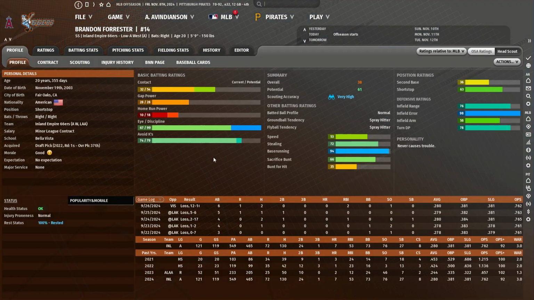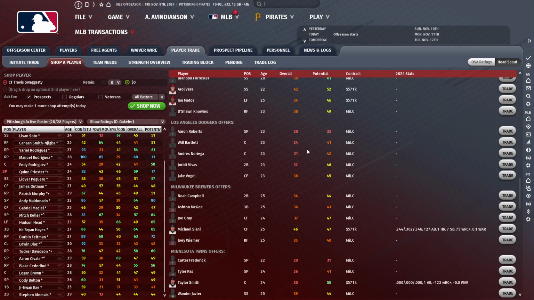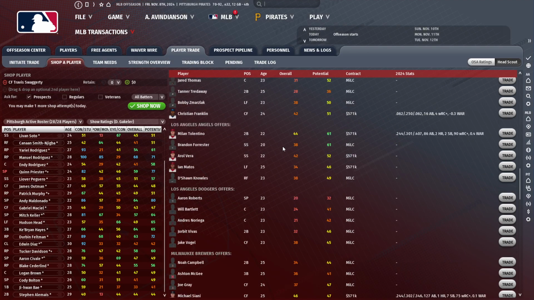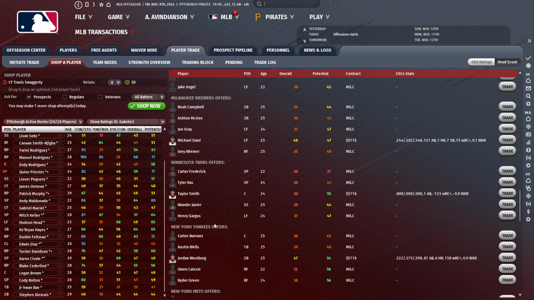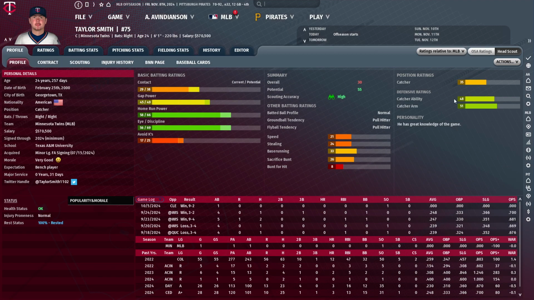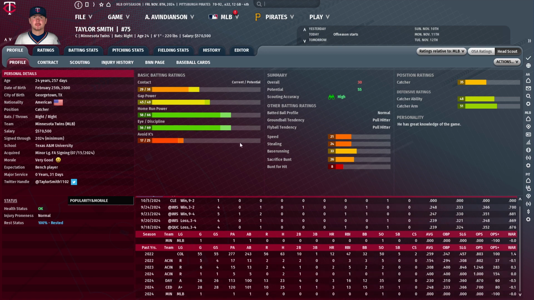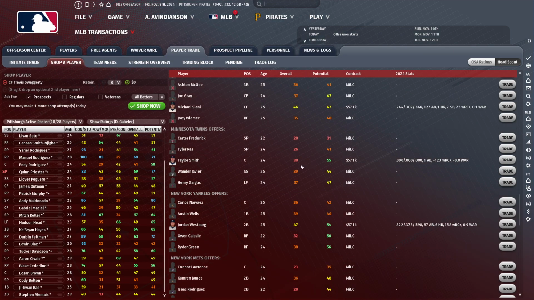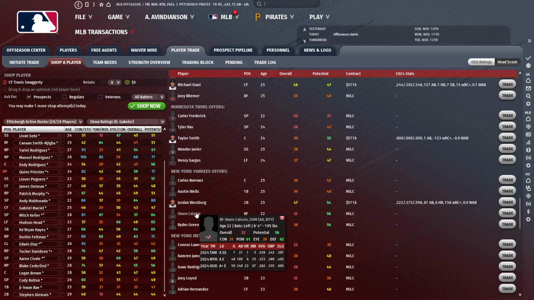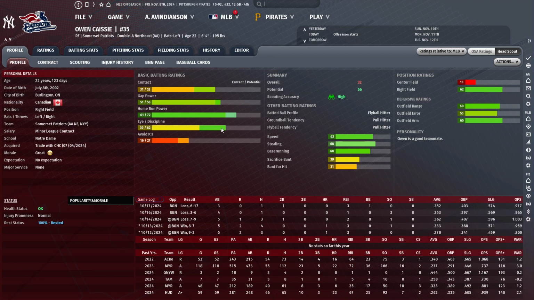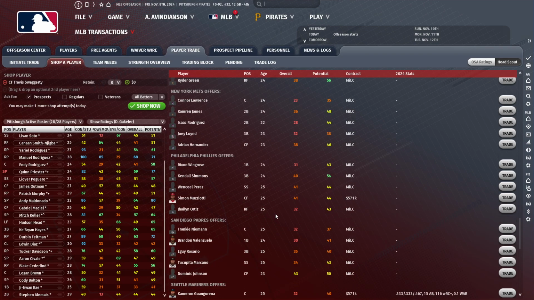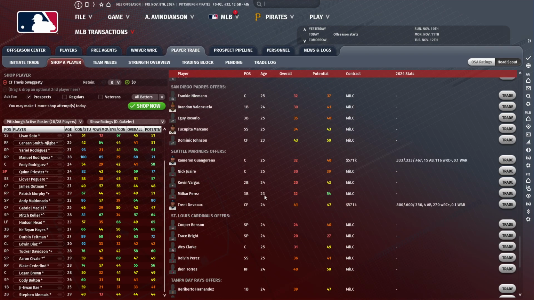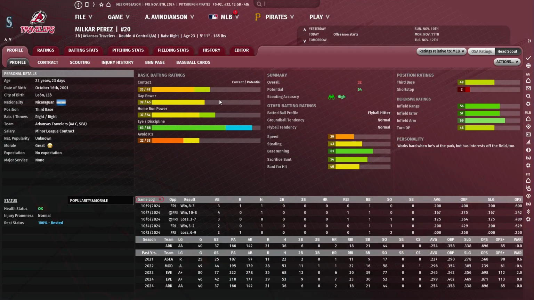Brandon Forrester is another player of the same type, but he happens to be a shortstop. And he's even, theoretically, an even better defender than that. Taylor Smith. Bad catcher, decent hitter. I can't touch that. And Owen Casey looks pretty decent. Milkar Perez. Meh.